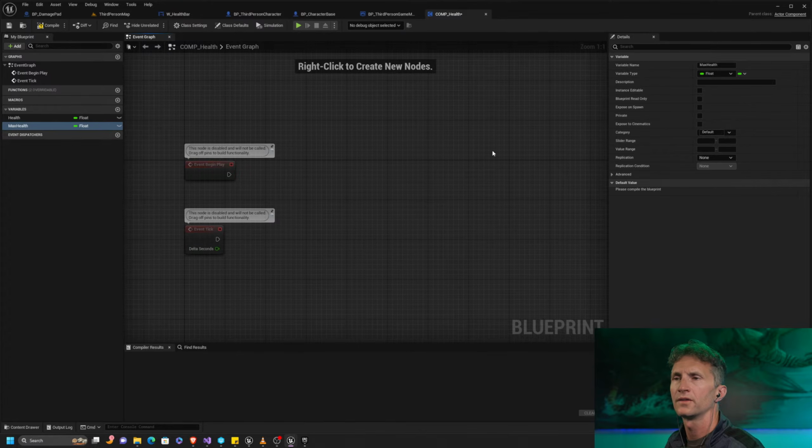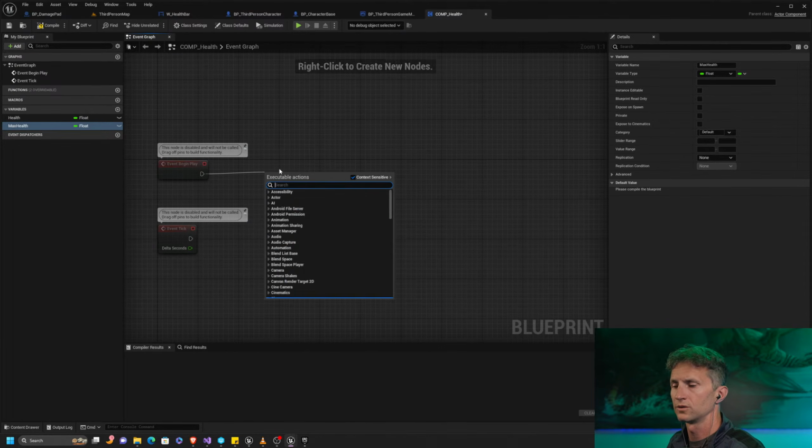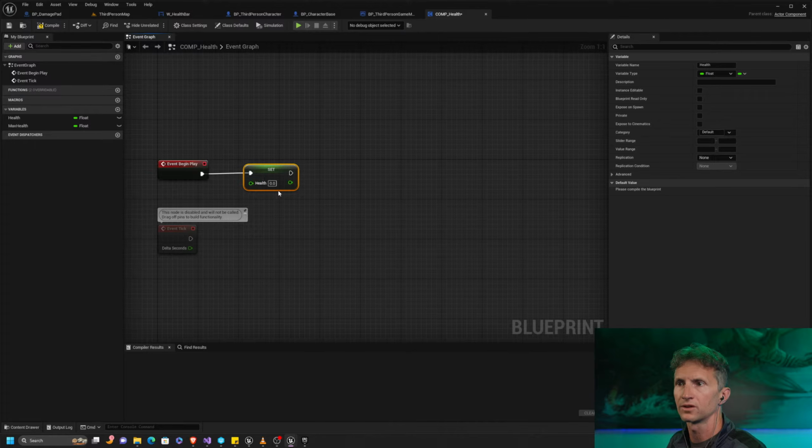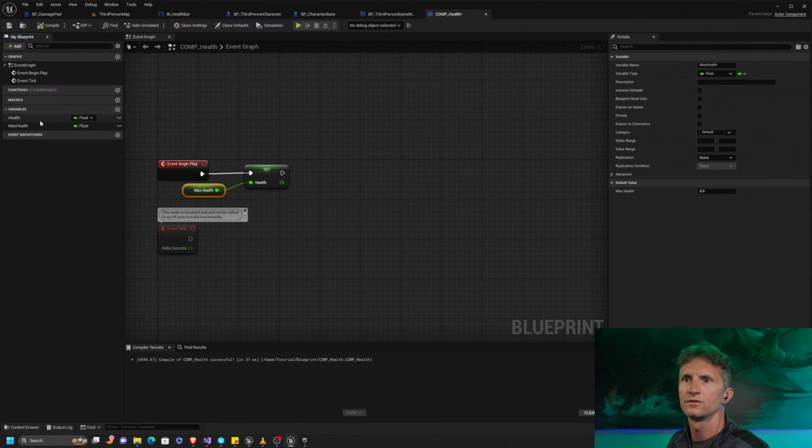And then what we want to do in here is, let me bring up my notes so that we can move along. We're going to implement the same stuff. So on begin play, we're going to set our health. Let's set this. We're going to set our health to be our max health. That makes sense. When the character first starts, it should have its max health. We're going to set our default value for our max health to be 100.